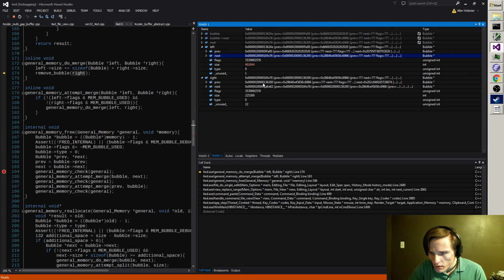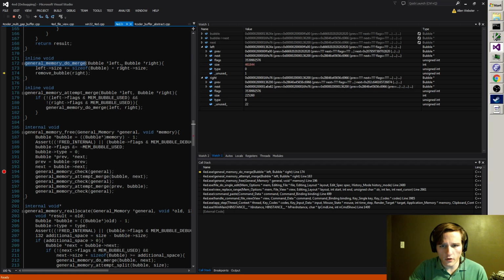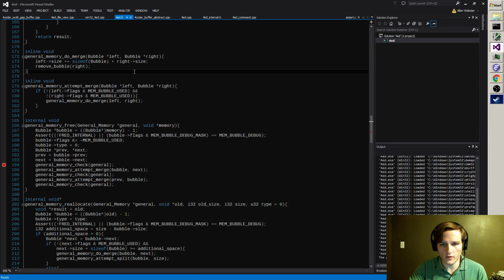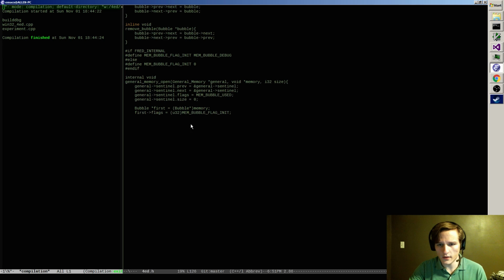And when it goes to do the remove right, it's going to take this bubble here, which should be left but is not, and do stuff with it. Alright, so when we go to do a merge, I need to assert that left and right point to each other, because there's something going on there that's weird.